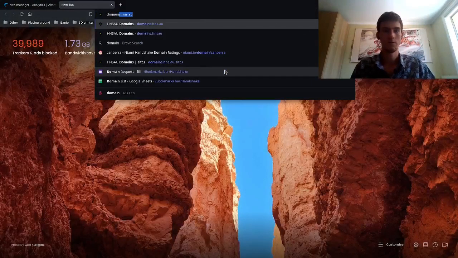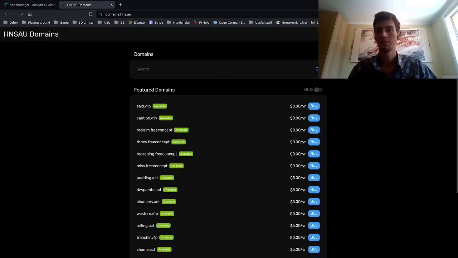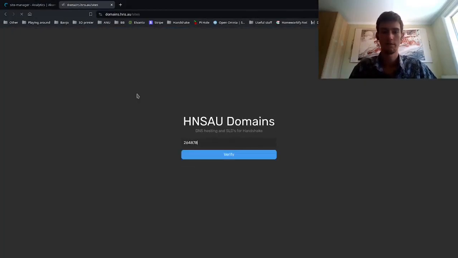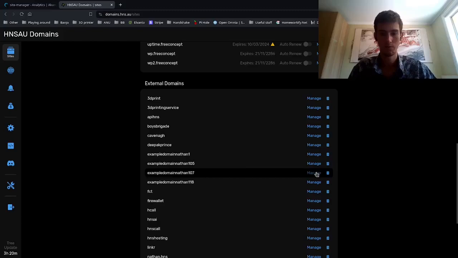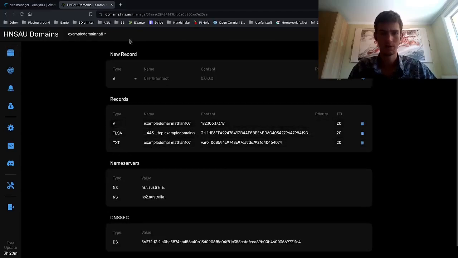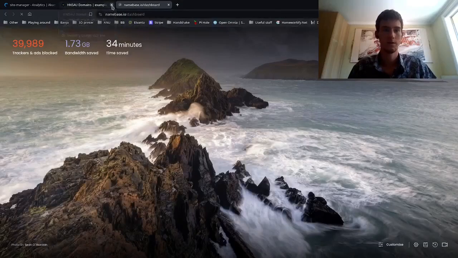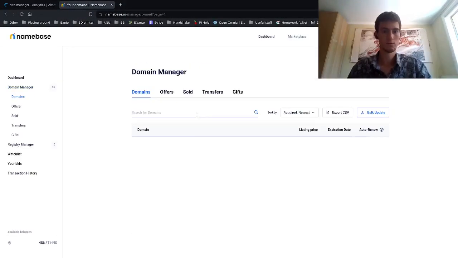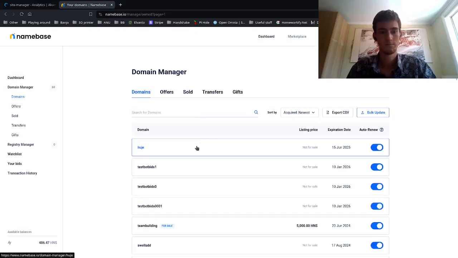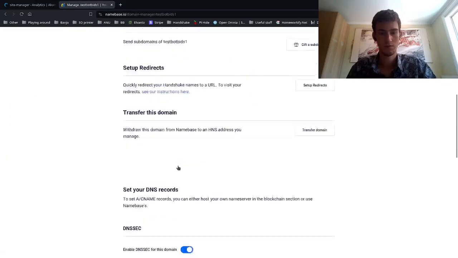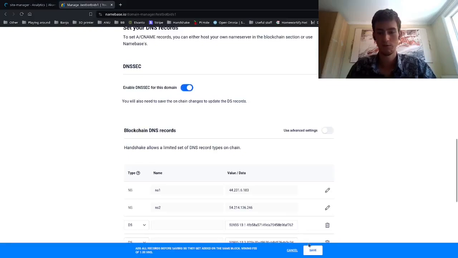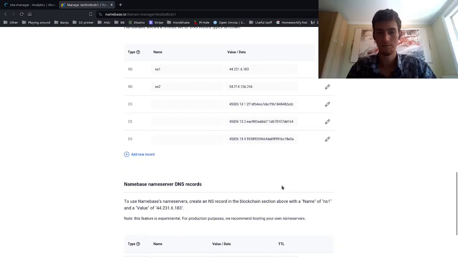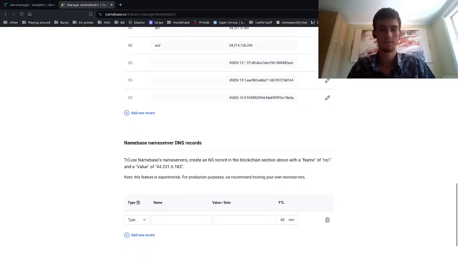While you're waiting, I might get myself a domain. So if you already have a TLD or SLD, then that's all fine. Actually, I might use a domain on Namebase to make it a bit easier for you. How about this one, testbotbid01. Make sure it's got DNSSEC enabled. When you enable it or disable it, you will need to press save. You need to press save to be able to save the DNSSEC stuff on chain.